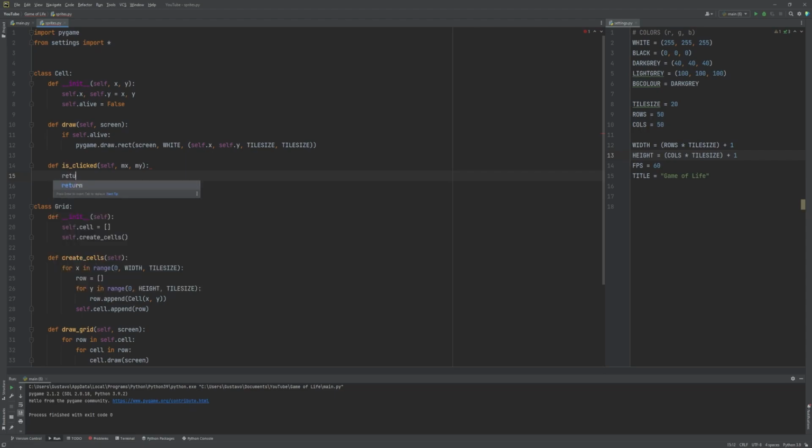So in here we just want to return self.x less or equals to mx less than, oh sorry, just less, not less or equals, self.x plus tile size, and self.y less or equals to my less than self.y plus tile size. Okay, so we have x, mx, and my. So this is basically checking if the x coordinate of the mouse is between the left and the right side of our cell, and here is checking if the y coordinate is between the top and the bottom of our cell.